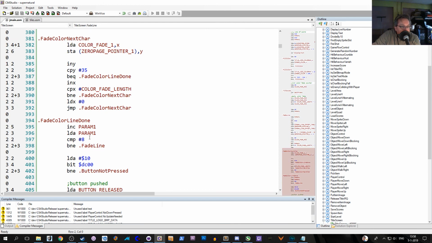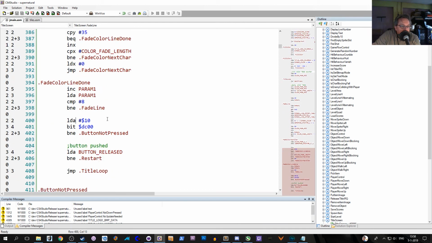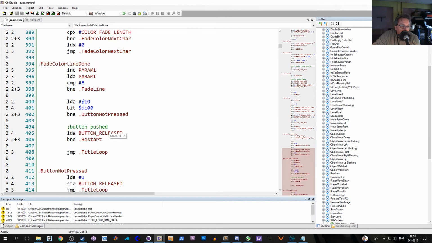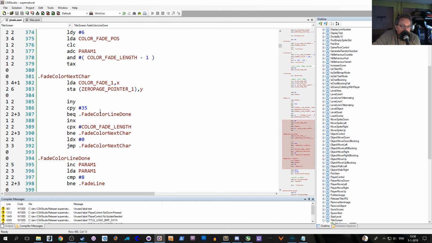And then after you've done all the lines, this is just where the same thing happens that happened before in the title screen. So there's nothing different there.